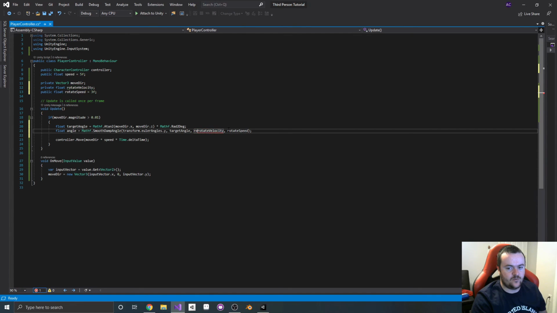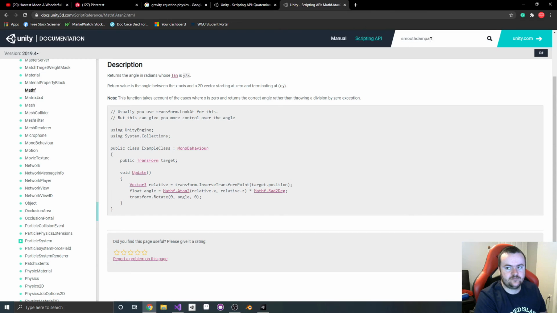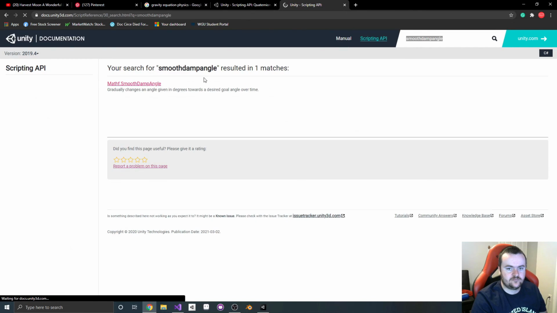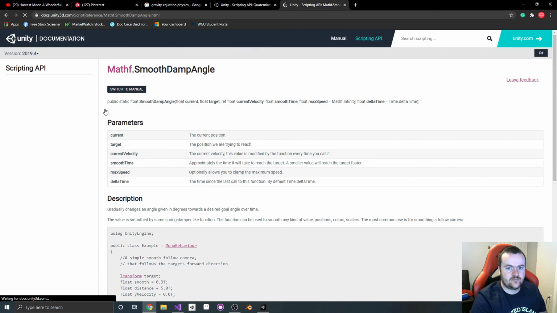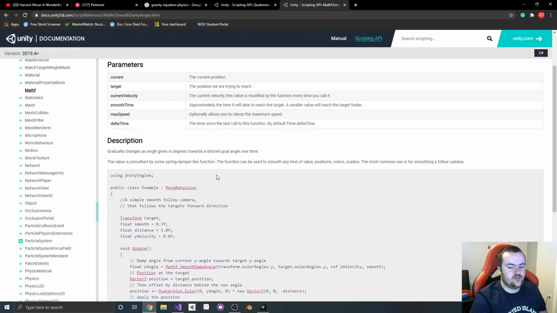Oh, and we need to put ref here for this to work. So that has to have the ref keyword. So basically what this is saying is Mathf.SmoothDampAngle. Let me just pull up the Unity documentation for this one too. What this does is gradually changes an angle given in degrees towards the desired goal angle over time. So this is going to make it smooth and not just an instant snapping motion.